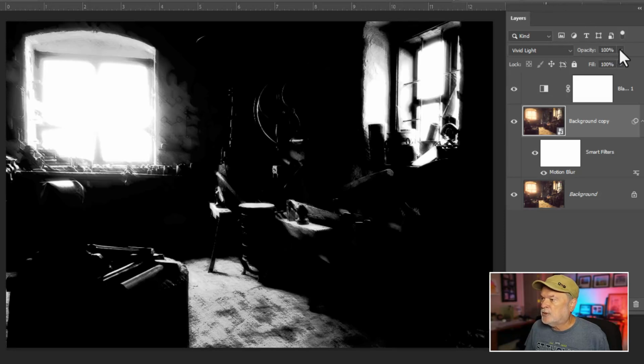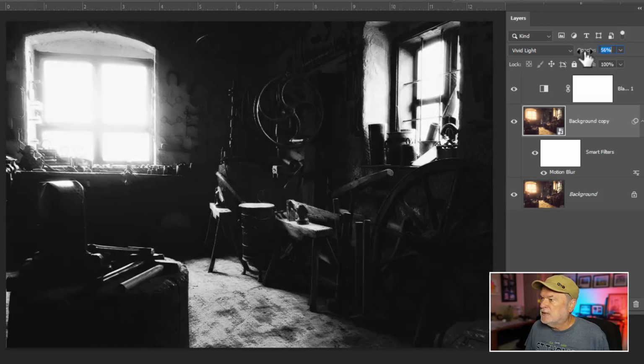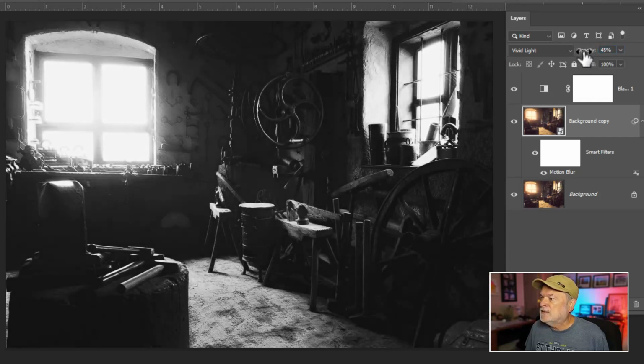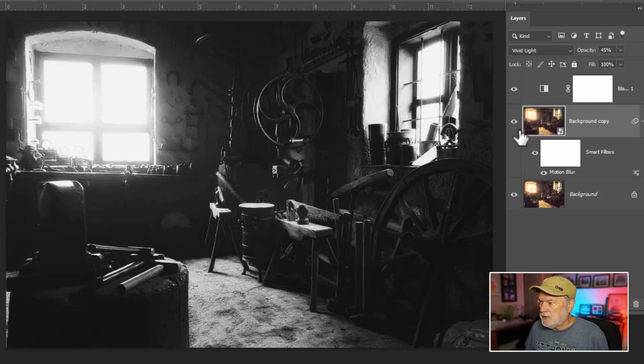Now I'm going to go back here to the vivid light, and over here on the right side, it's at 100%. Let me scrub across to pull this down a little bit to maybe, let's go with 45. I want to make sure you see this. So there's a before, after, before, after. If I turn off the motion blur, you can see a difference. So a very soft look to the black and white.